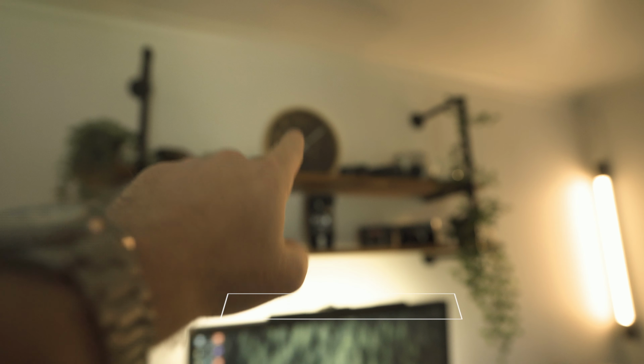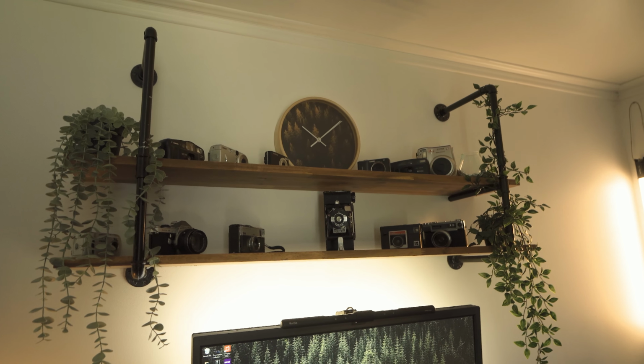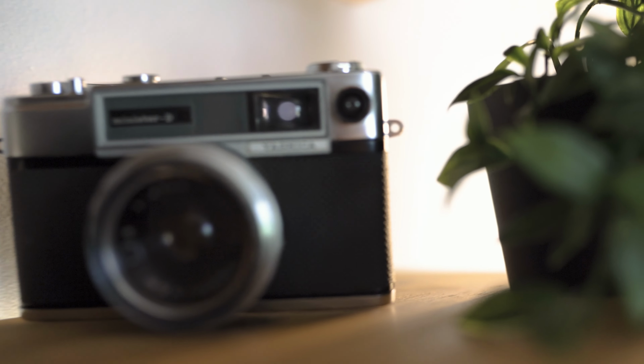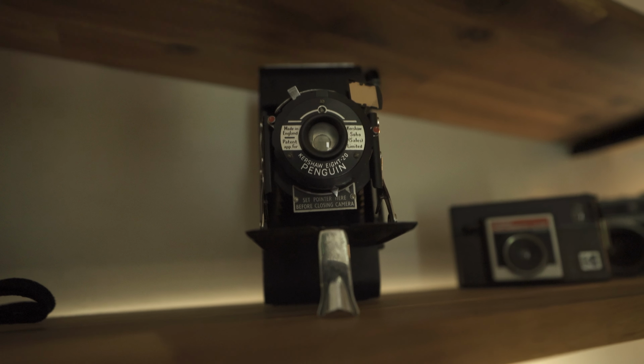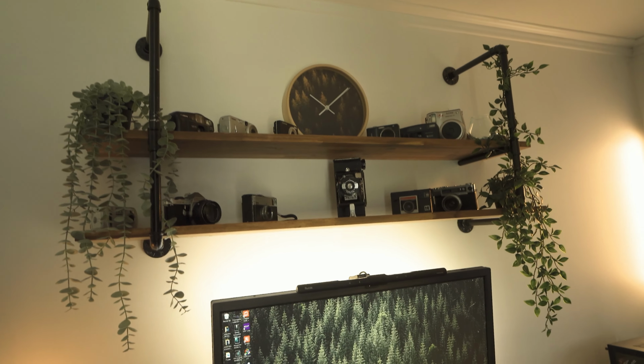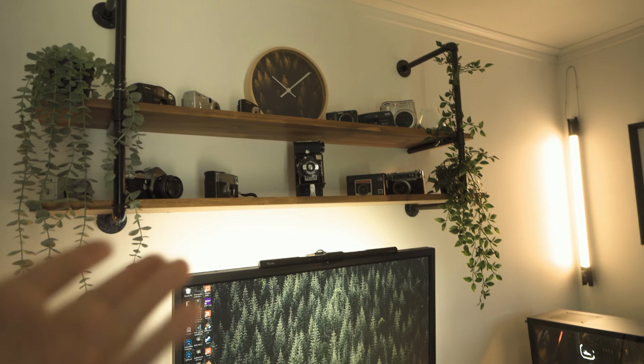That clock doesn't work at all. It's one of my prints as a clock, which I think is pretty cool. Up there, I've got a bunch of old cameras, and I really vibe with that one. I think that one's really cool. But you know, half of those don't even work. They just look really cool, so I have them on display.